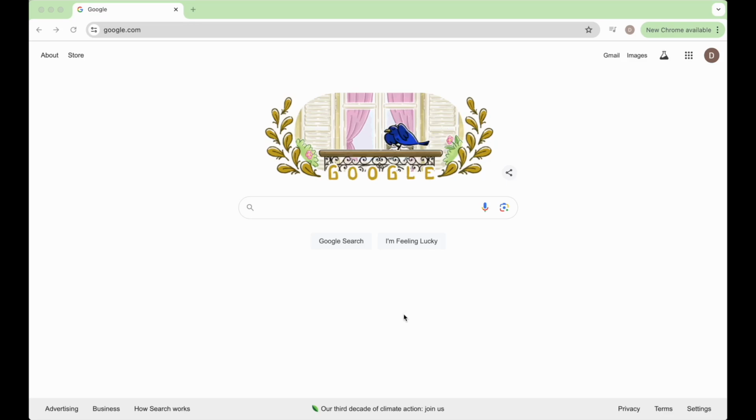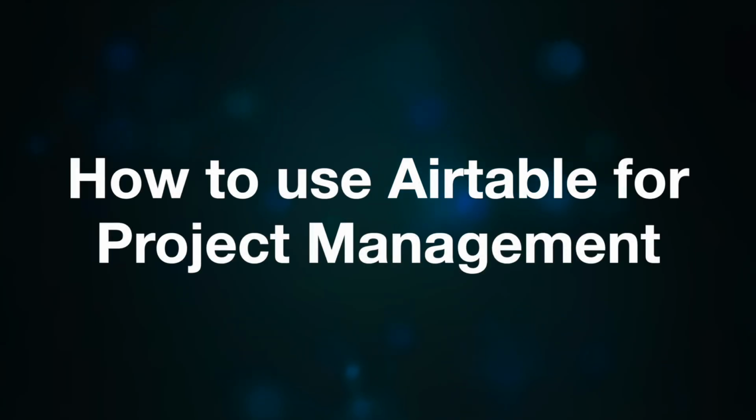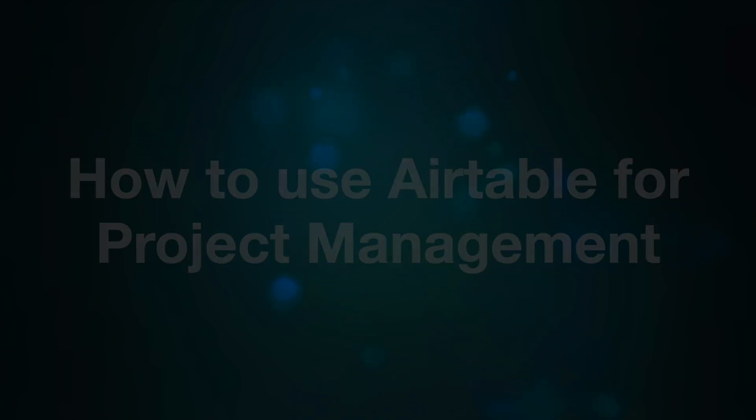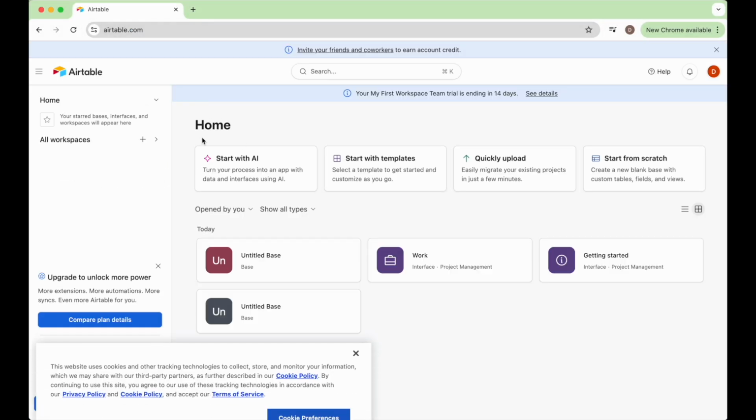Welcome back, everybody. Today we're going to be going over how to use Airtable for project management. So the first thing we're going to want to do is go to airtable.com, and that'll bring you to your home screen.